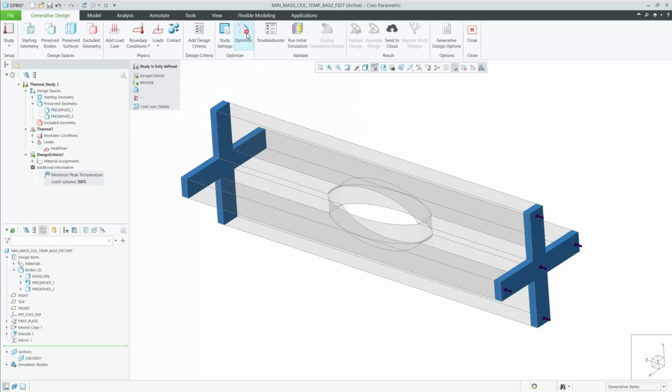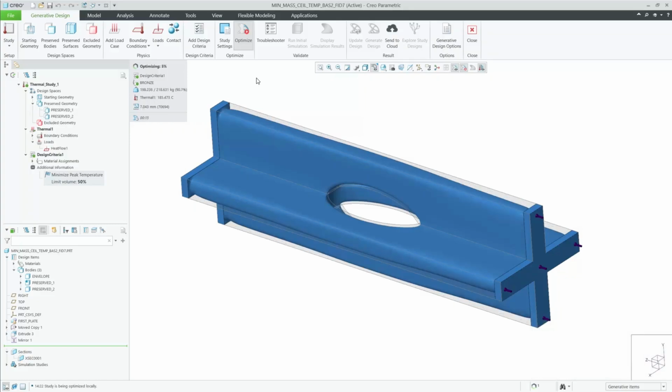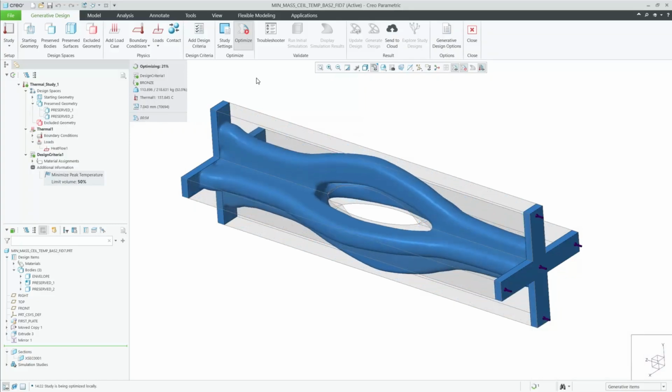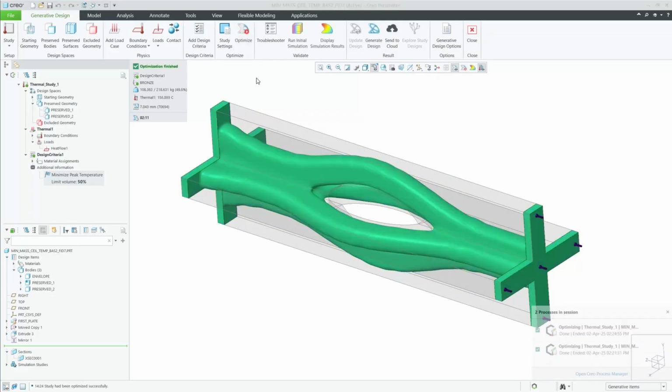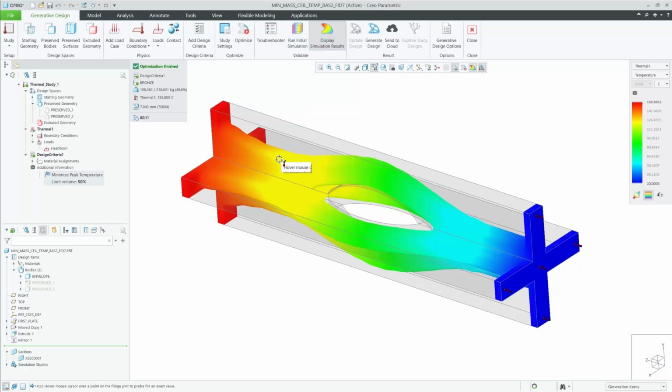Again, we can click on Optimize to run the study. In this example, we will see the volume of our geometry change to meet our design goals. This new type of thermal study will bring many new types of generative design solutions to our customers where heat is a consideration, making generative design an essential part of the design process.